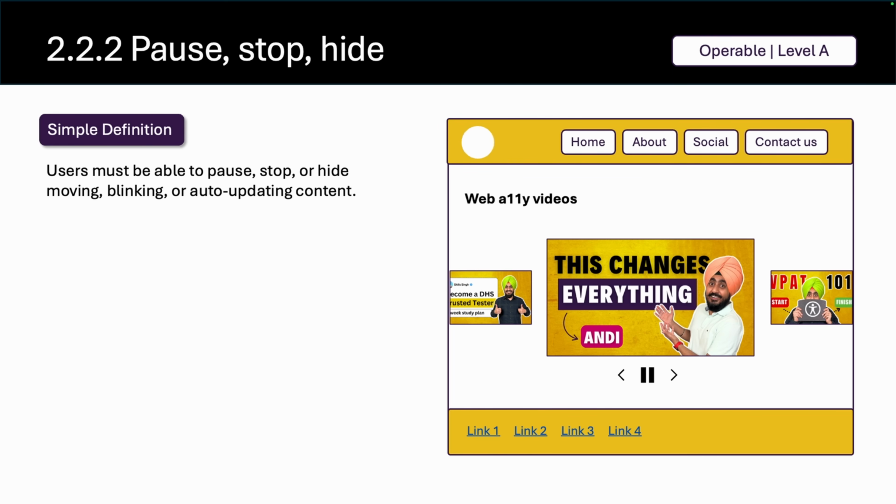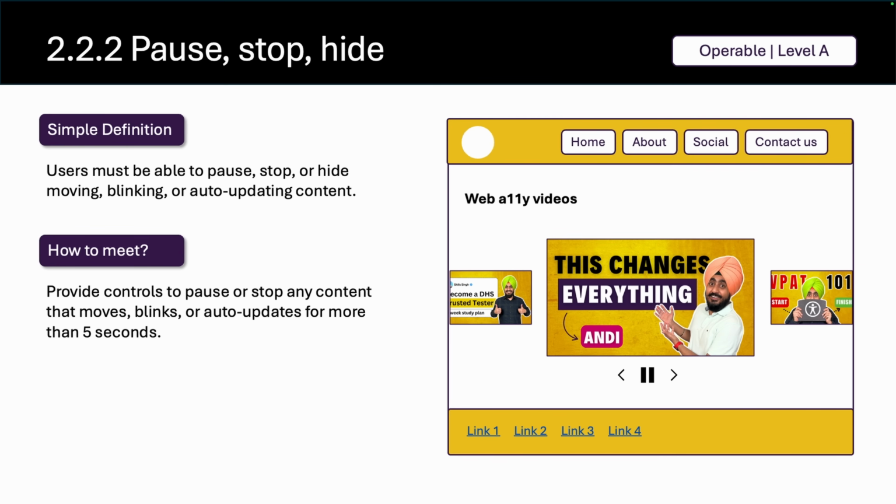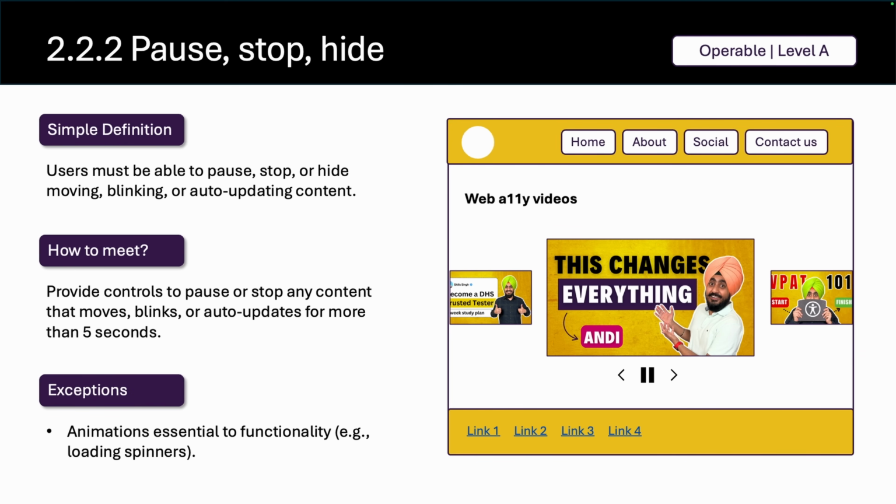So you might have seen a common example of carousels with these controls. You have pause or play in the center. So how do you meet it? Provide those mechanisms to stop or play anything which is moving for 5 seconds. Exceptions, as you can understand, are animations that are essential to the functionality. For example, you submit an application and it is taking more than 5 seconds and there is a loading spinner on the page. Those are under exceptions.